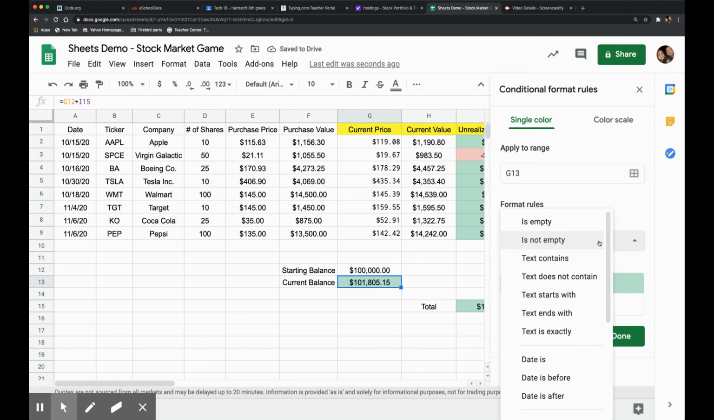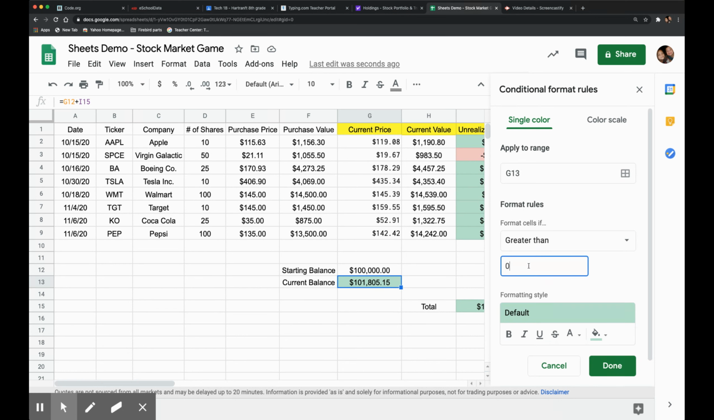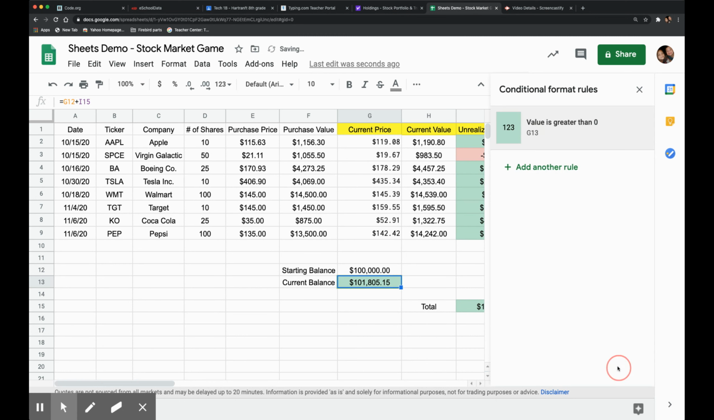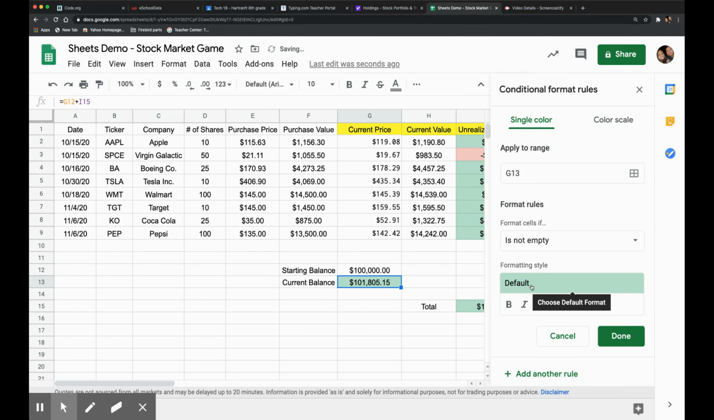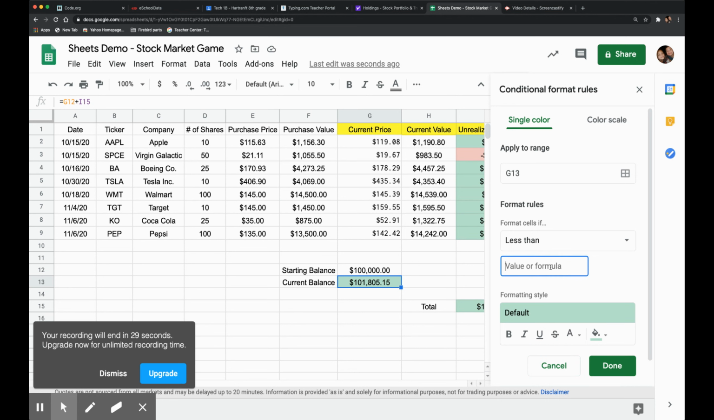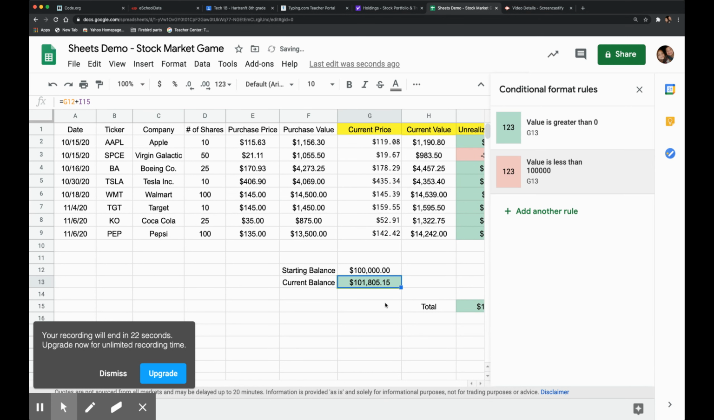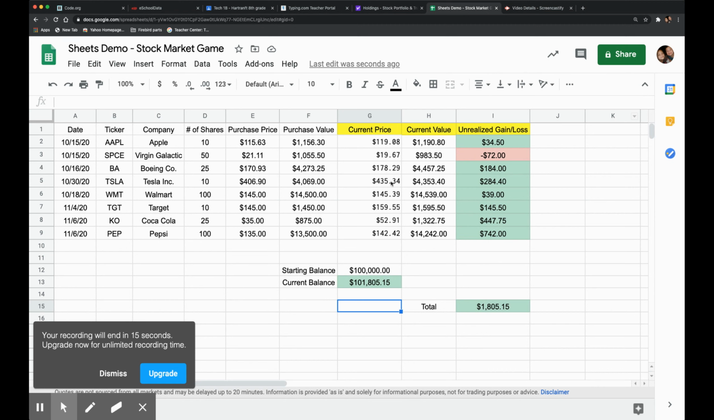If I want to format that and do the same thing, we can go in and do the same exact rules. Okay, we can make it, if it's greater than 0, we make it green, click enter, and if we go back in and we say if it is less than 0, or less than 100,000 actually, because that's what we started with, then we would make it red. Okay, and click done. And as you can see, we're greater than 100,000, so it is in green. And now we have our colored formulas, and these will now become real-time quotes as the prices start to update.